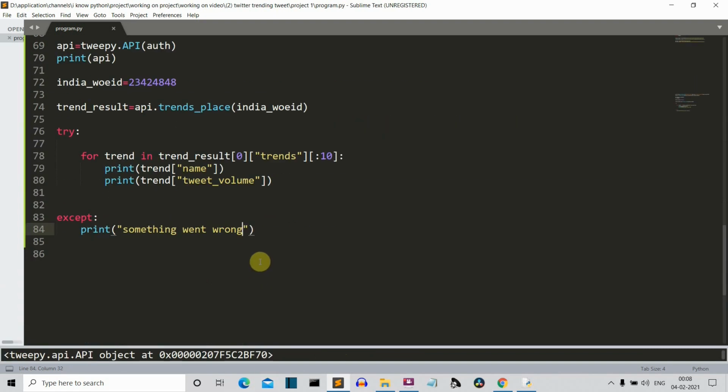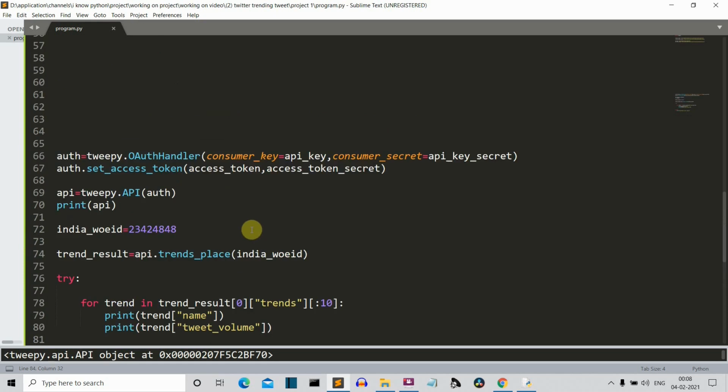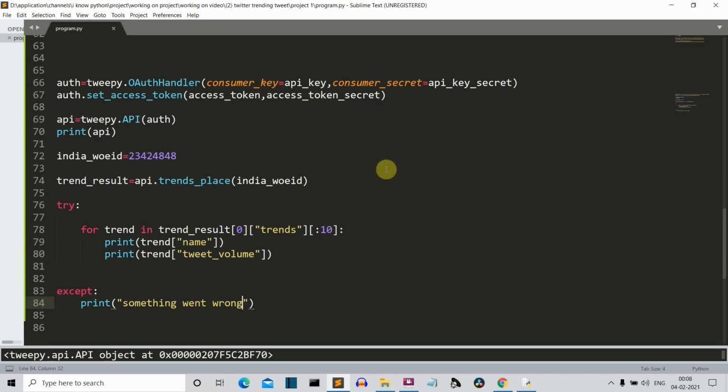So yeah, this was the first project of this Twitter automation project series, in which I have shown you how we can extract the top 10 trending hashtags and the number of tweets done from that specific hashtag using tweepy Python. Let's meet in the next lecture where we'll see how we can extract the top 100 tweets from a specific hashtag.